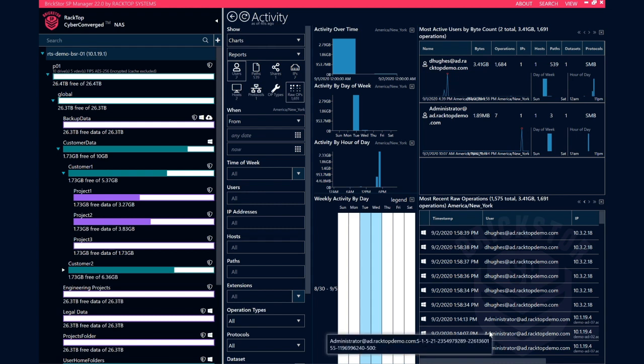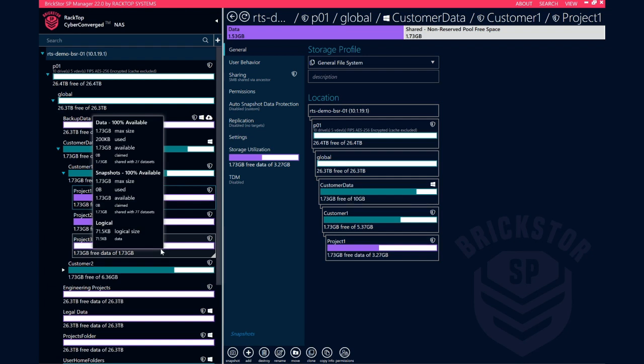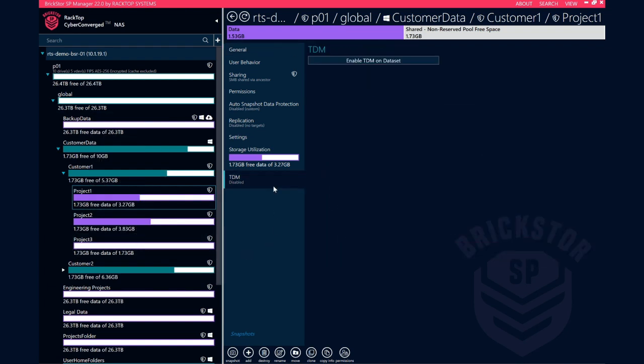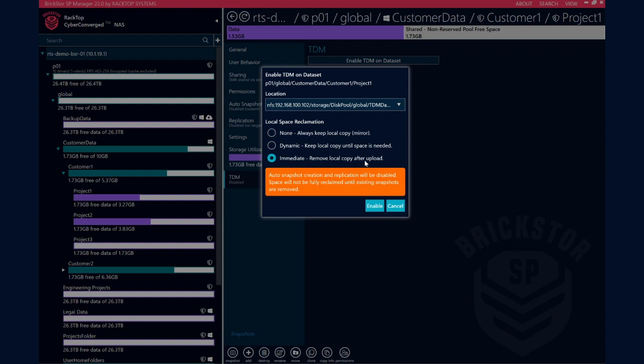What we're going to go ahead and do is archive our Project 1 to a cloud location, transparently to the end users, so that we can free up space for Project 3, for the new project that's coming in. I'll go over here to TDM, enable that on this data set, select the cloud resource I want to go to, and I immediately want to evacuate the content. But I want to leave behind the metadata information so that users still think the data is on-prem, but it actually moved to the cloud.